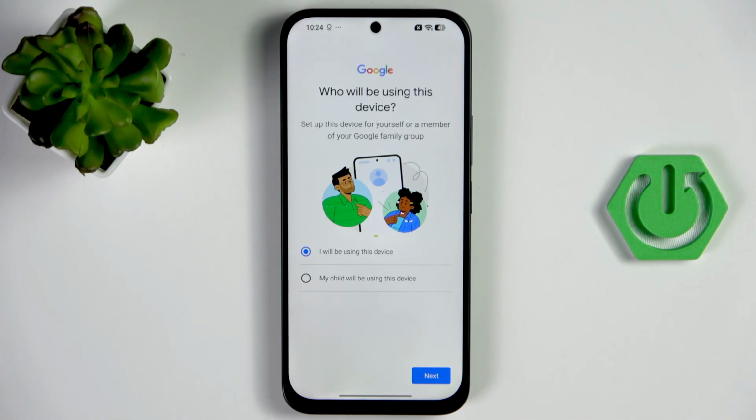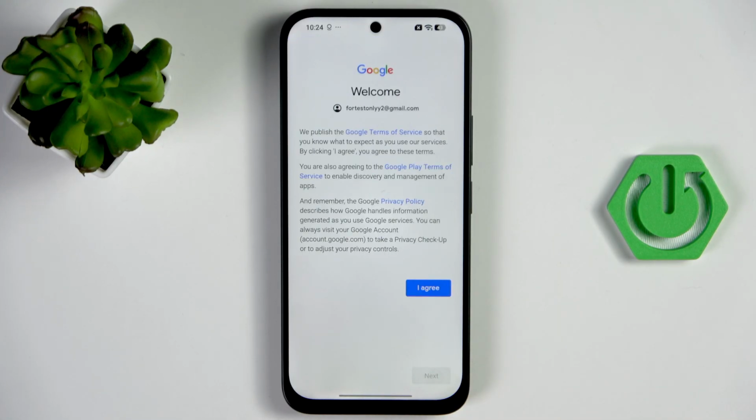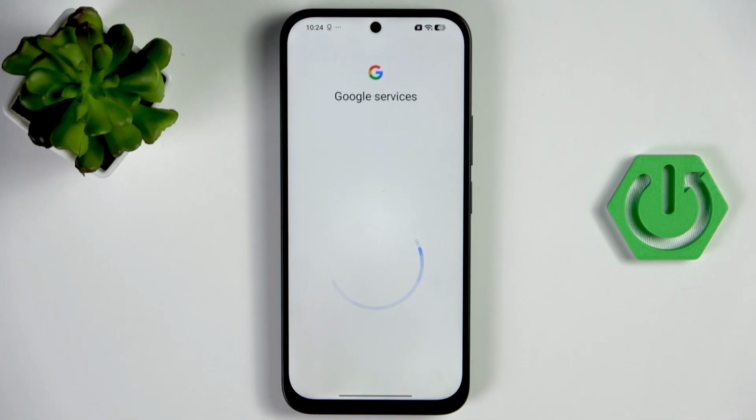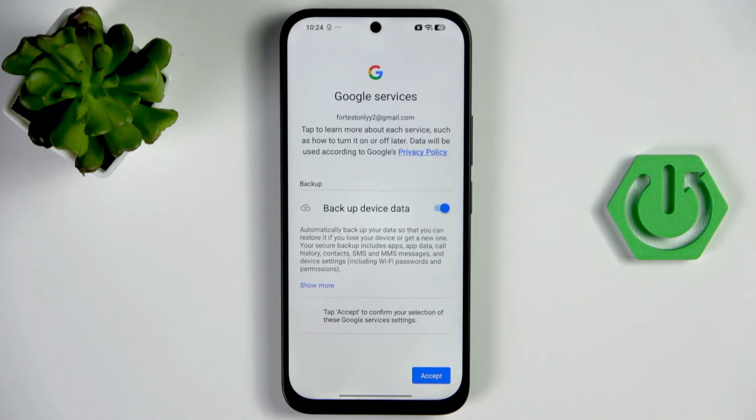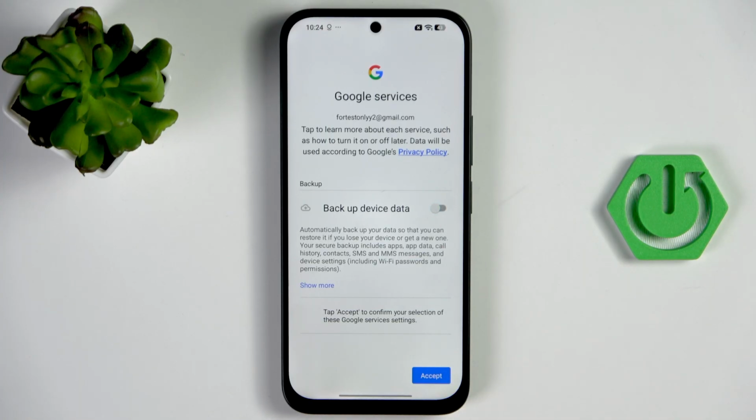Here you have to decide who will be using this device, so either you or your child. Mark the option and tap on Next. Google Terms of Service and Privacy Policy, you can tap on them to learn more and tap on I agree after reading. Here we've got the backup information and backup option, so you can decide whether you want to backup the data or not. I will just turn it off and then tap on Accept.